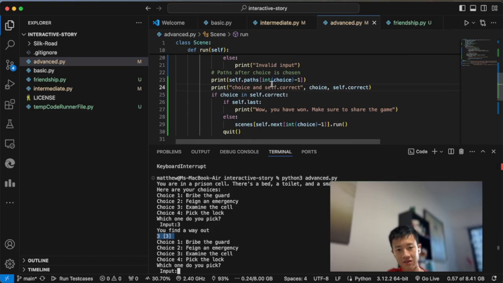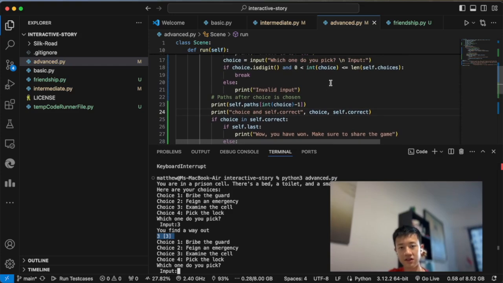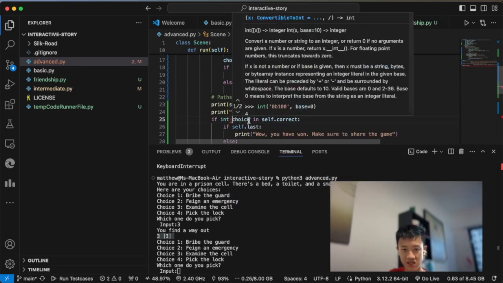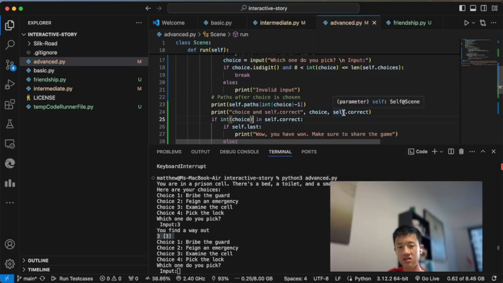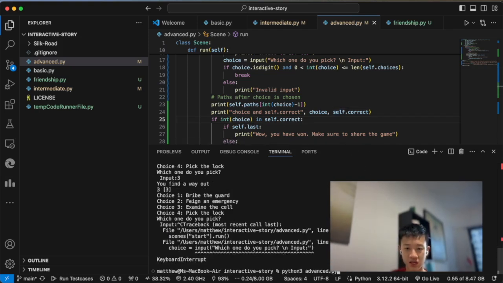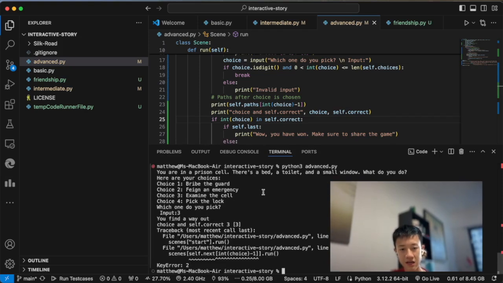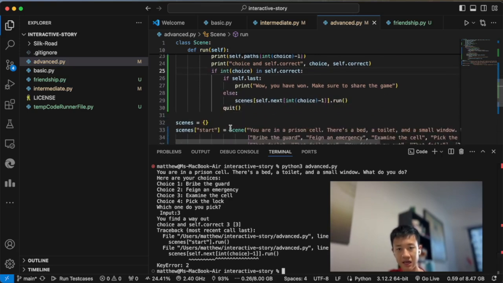However, there is just one tiny problem: choice has not been cast here, and so that is the problem. It's int(choice) in self.correct and not just choice. Remember, for the in keyword, the values have to be of the same type to work. So that is done, and if we try again and put 3, now we find ourselves with another error, and that is this. Seeing to the next is wrong.